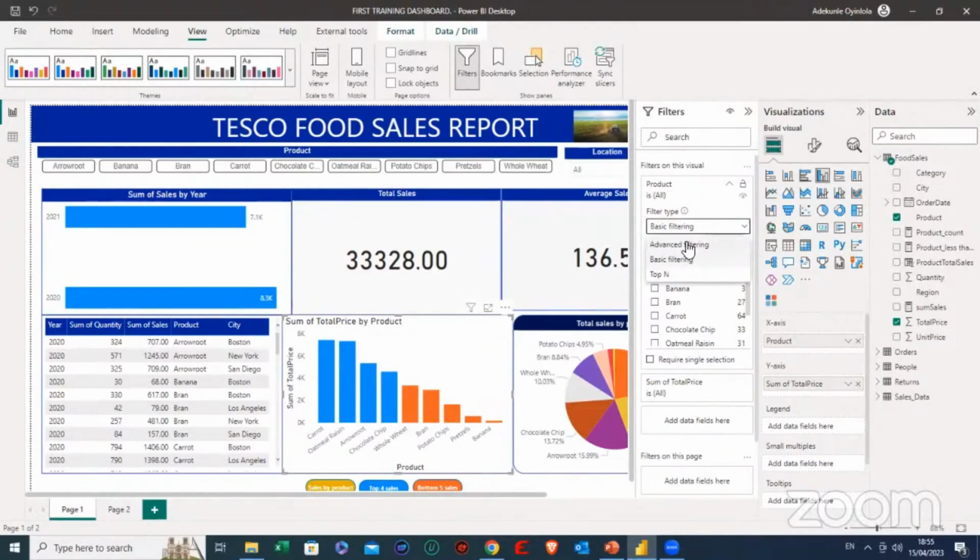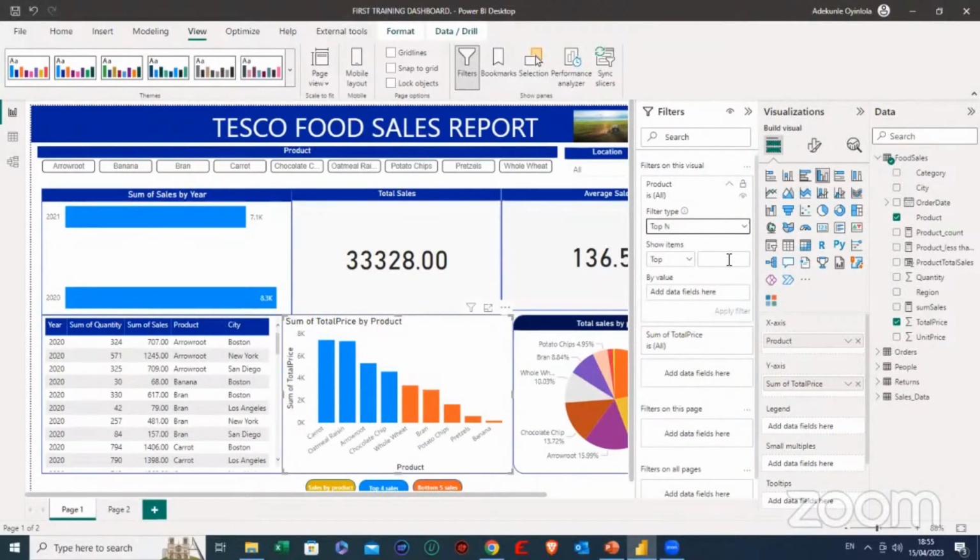So there are advanced filtering, basic filtering, and top N. That top N is top or bottom, whatever you want to do. So if you click on top N, say I want to see the top 4 product by sales. I want to see the top 4 product by sales, right? So what you do is you will drag the sales, total sales column.